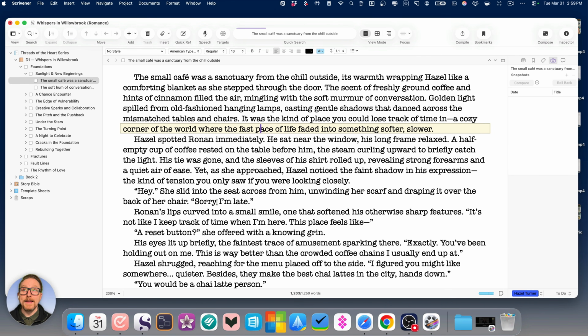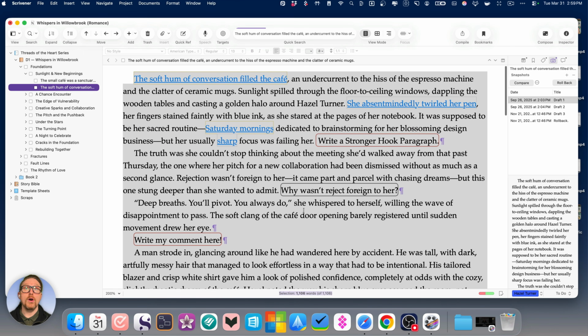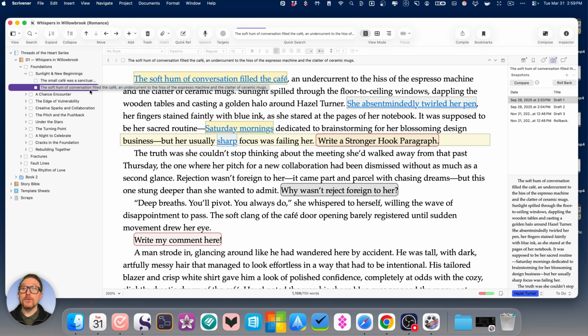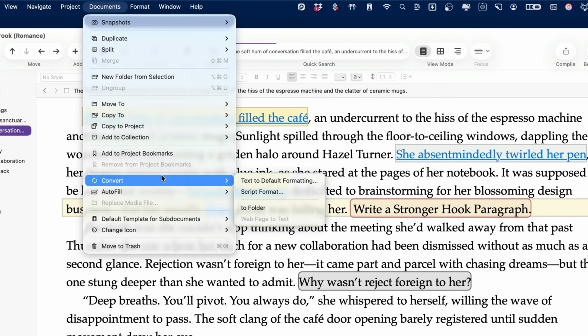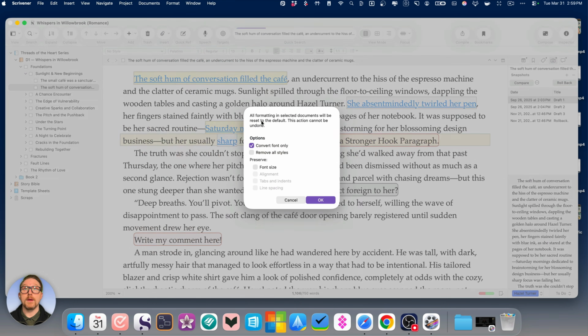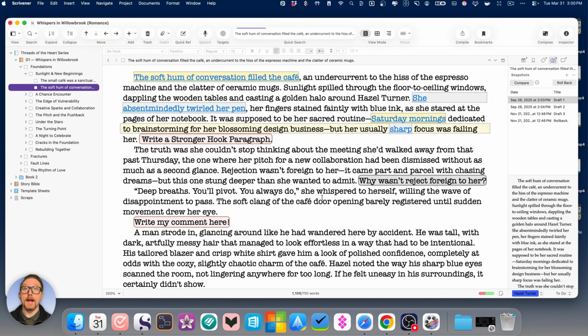Now, once again, this does not affect any existing documents. It's only affecting new documents. If I click to the next scene, you'll see here, oh, it still has the old formatting here. The good news is we can actually use that same command from earlier, where we just select Documents, Convert, Text to Default Formatting, because it's going to pull that formatting from our project settings here. Let's do it. Boom, and that change has been made.